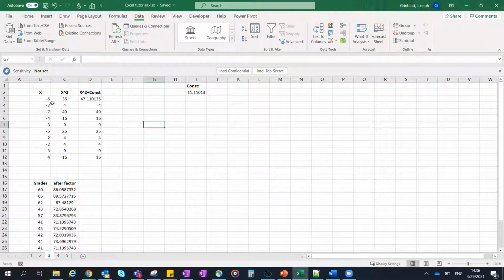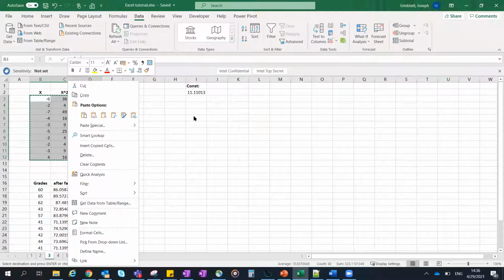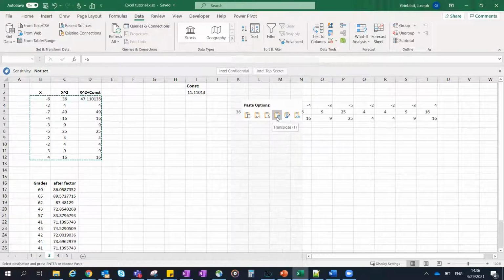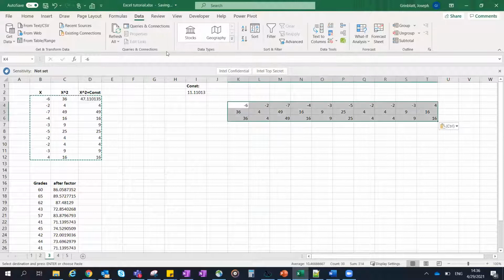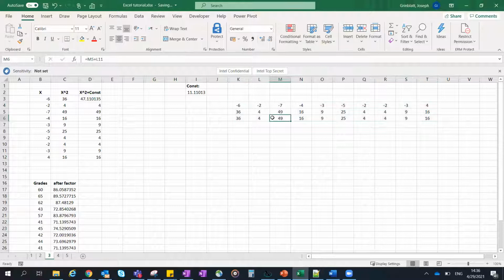And one other thing that maybe will help. Besides the pasting option of values, let's say I want to transpose this table. I can copy it and go to transpose. Have you ever needed to do that? Nope. Maybe once.